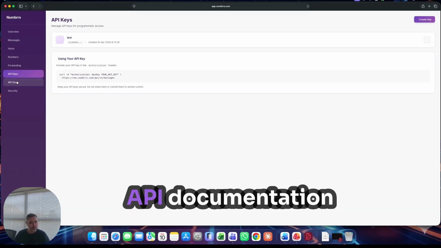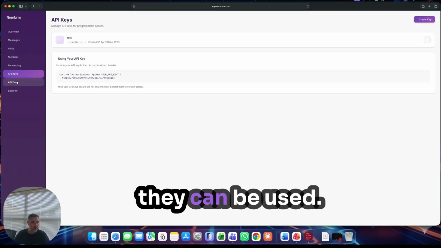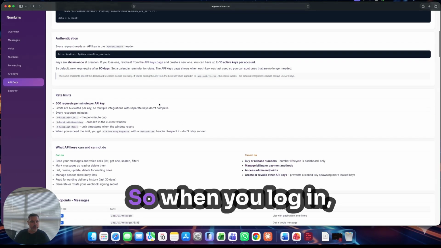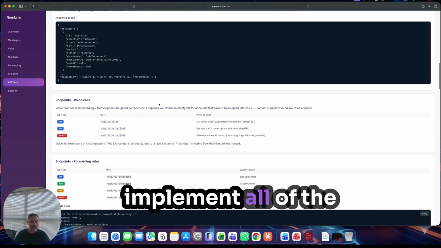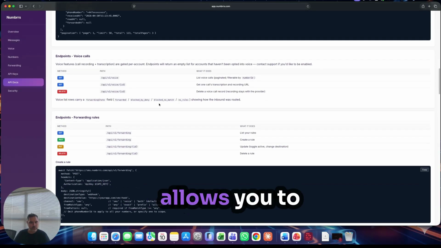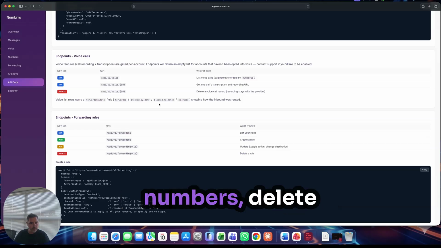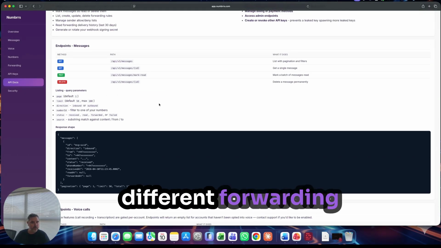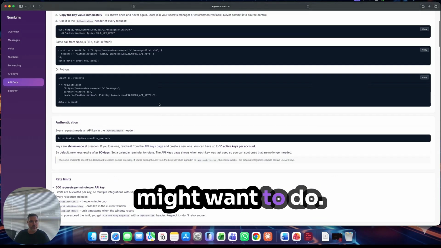Now I'll show you the API documentation that relates to these API keys, and I'll explain how they can be used. So we've got full documentation here. When you log in, you get all of the details so you can implement all of the different elements into your platform. Now what this allows you to do is add new numbers, verify new numbers, delete numbers, add different forwarding elements, receive messages, manage anything you might want to do.